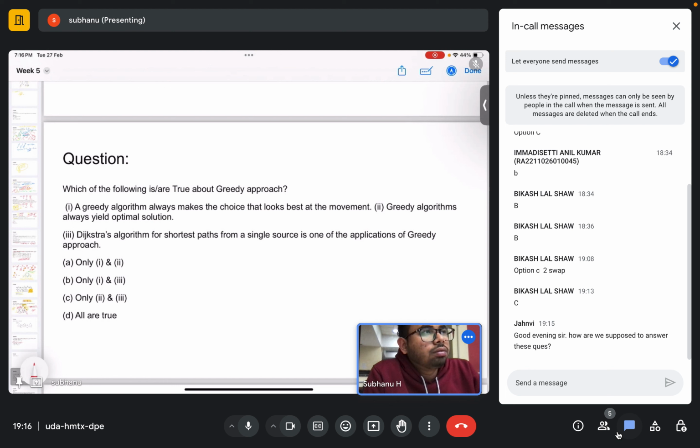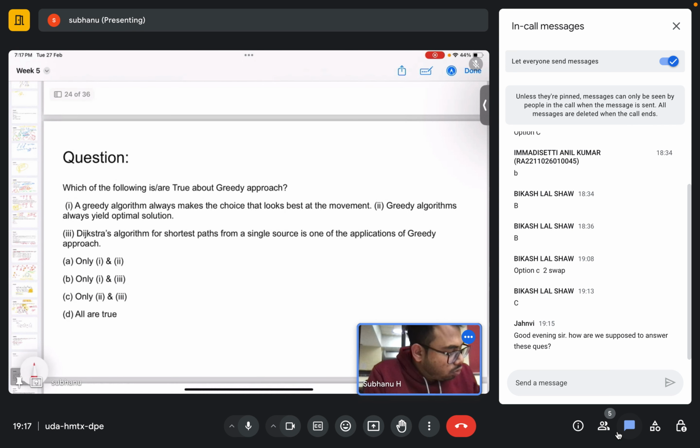And the second option says that a greedy algorithm always yields an optimal solution. Okay, a greedy algorithm doesn't always yield an optimal solution. Maybe in certain cases it yields an optimal solution, but not for all cases. Because of the reason specified in one, the greedy approach does not always yield an optimal solution, but for many problems it does so. And Dijkstra is an application of the greedy approach. So from these two options, this option is not correct. So only option 1 and 3 are correct. So option B is the correct one. Okay.